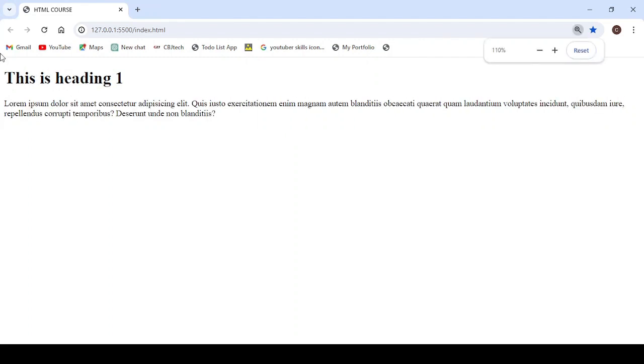As you can see, what the paragraph does is quite different from the heading, and this is not bold. It's just a place for adding paragraphs.